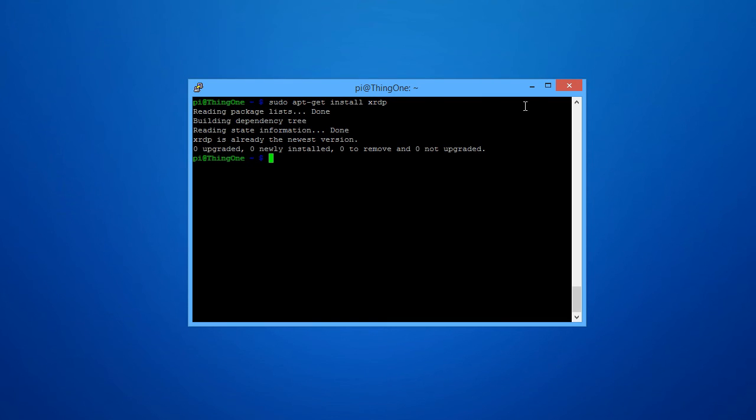I've presented 3 different options for connecting to the Raspberry Pi here. We've had SSH, we've had SCP, and then RDP. These are 3 ways that you can communicate with your Raspberry Pi for doing development and Internet of Things projects. And I hope you've learned a lot here.